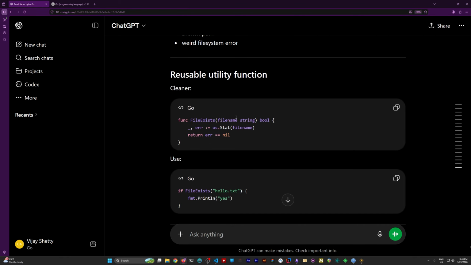So a reusable utility function. We can check if the error is equal to nil. If it's nil, then we know the file exists. If it's not nil, so file exists is false, then file does not exist.